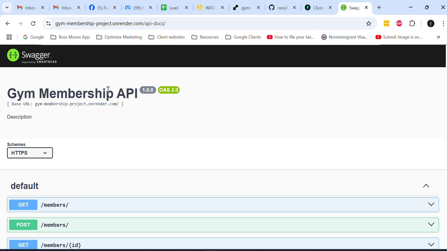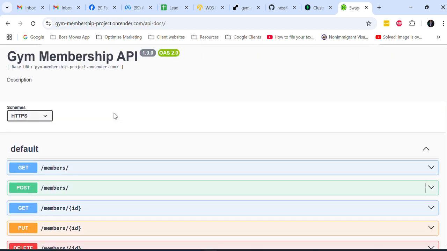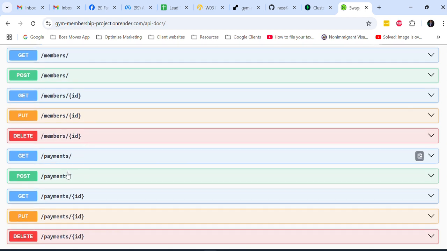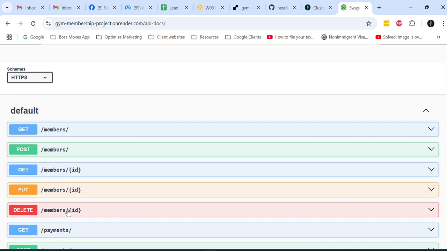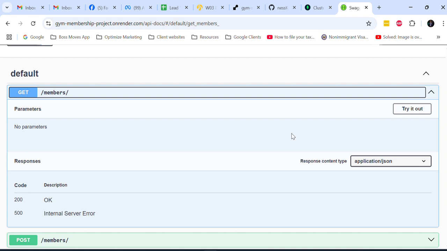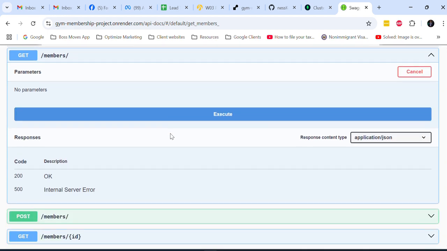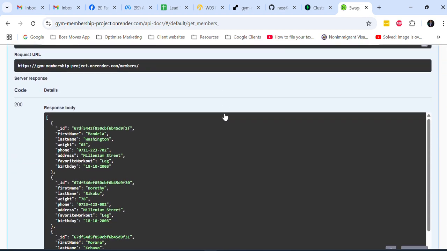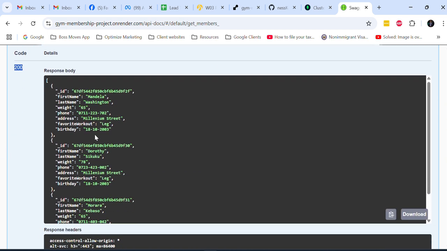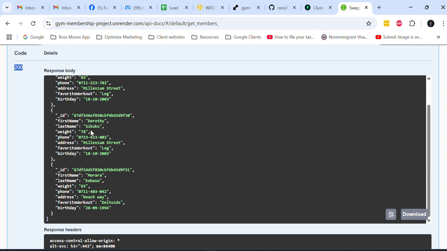Now I'm going to demonstrate how this works with the Swagger API. So you can see this is my gym membership API, and I have here all my endpoints. The first endpoints are for the members, and the second endpoints are for the payments. The first is read all, where it can show all the current members. The code here is 200, meaning it has retrieved the information successfully, and these are all the members.